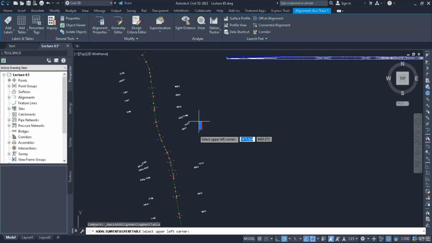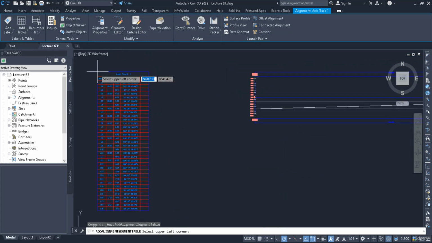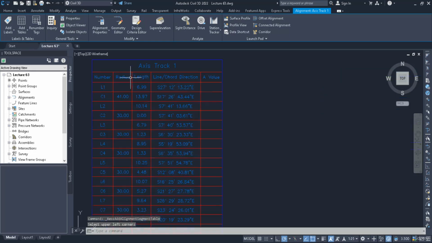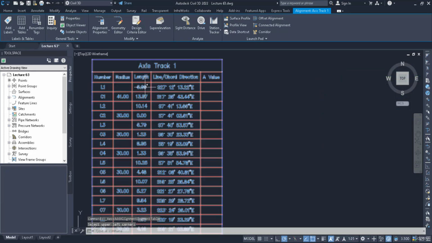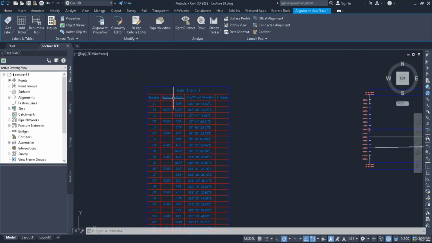We can split the table or simply uncheck it to get one complete detail, like this. Now you can see the number, radius, length, line or chord direction all in one table.